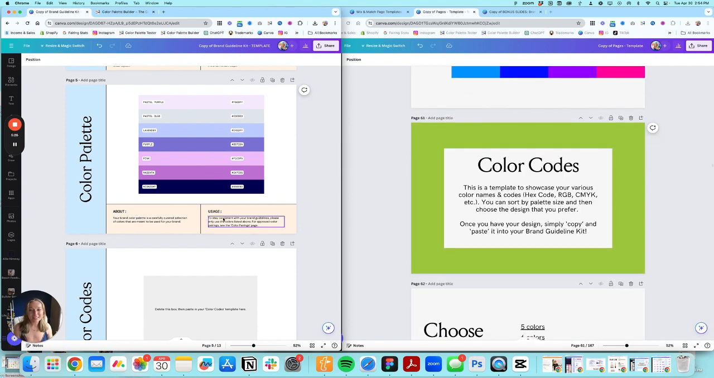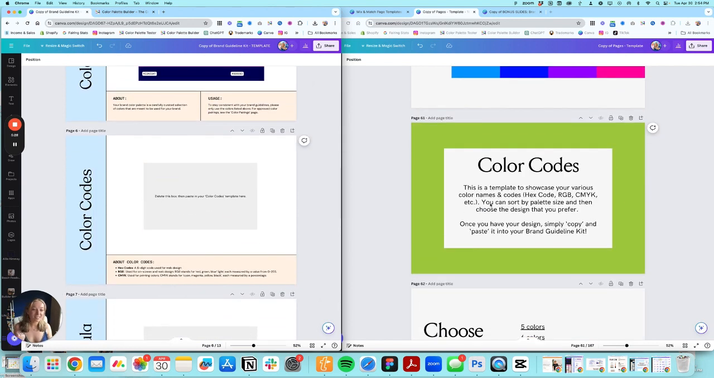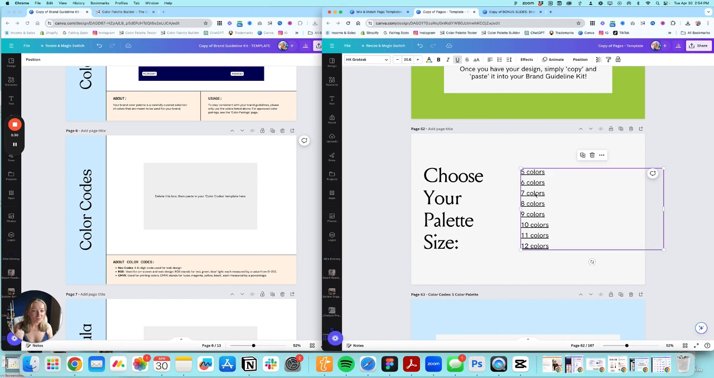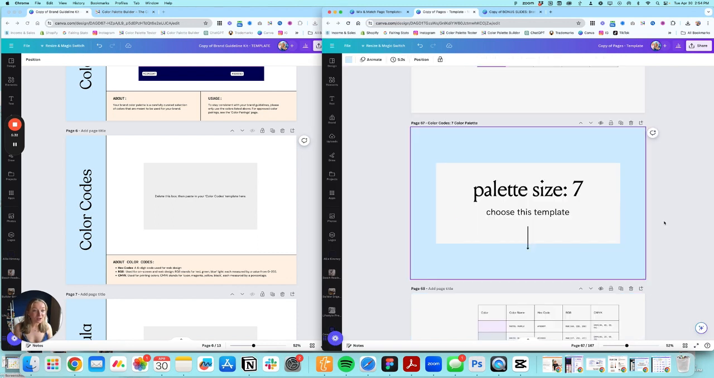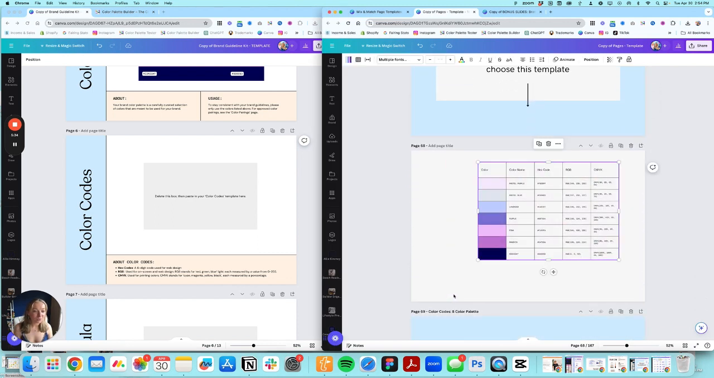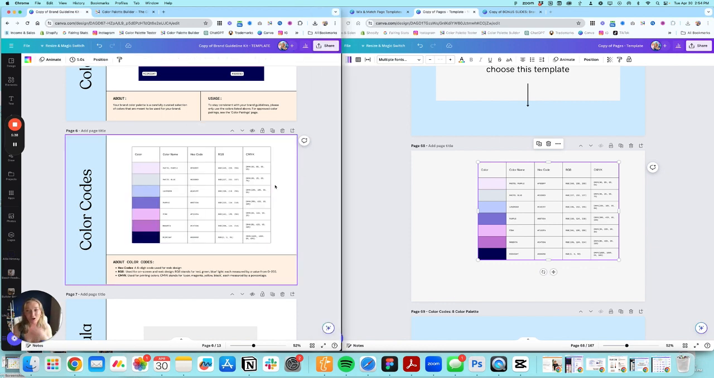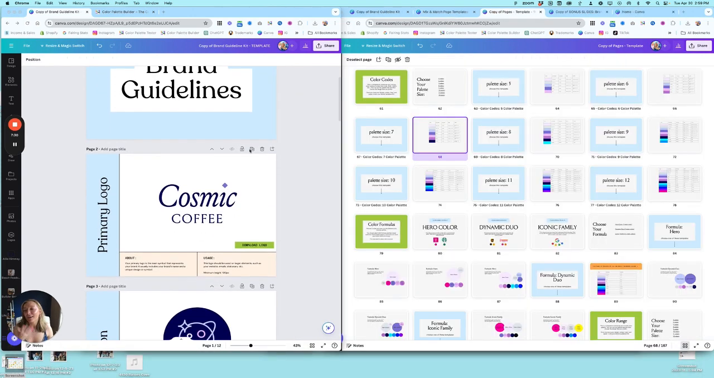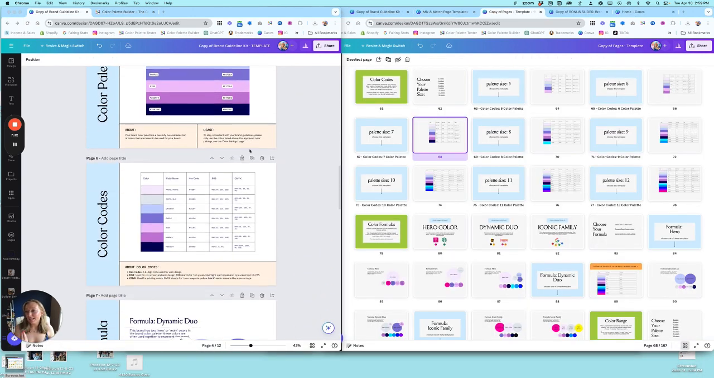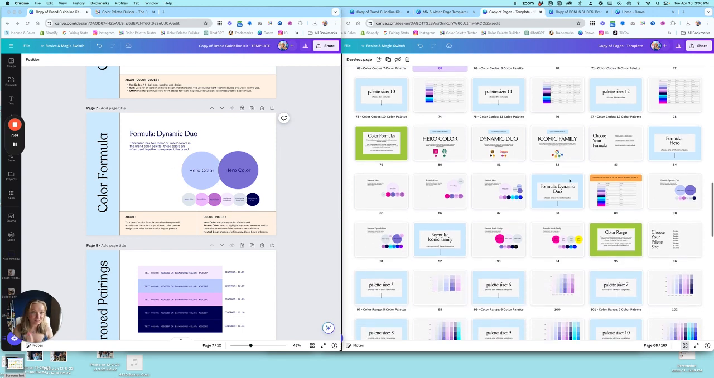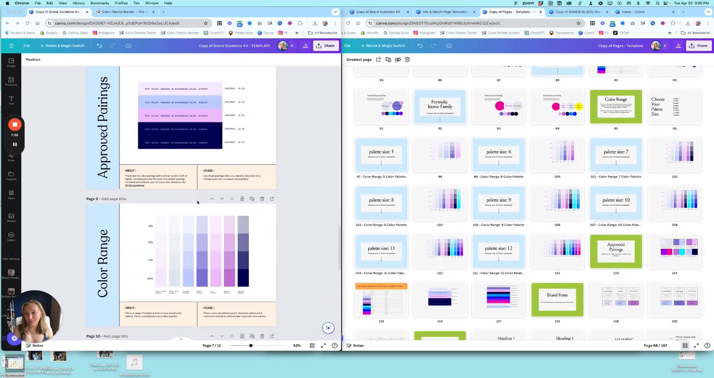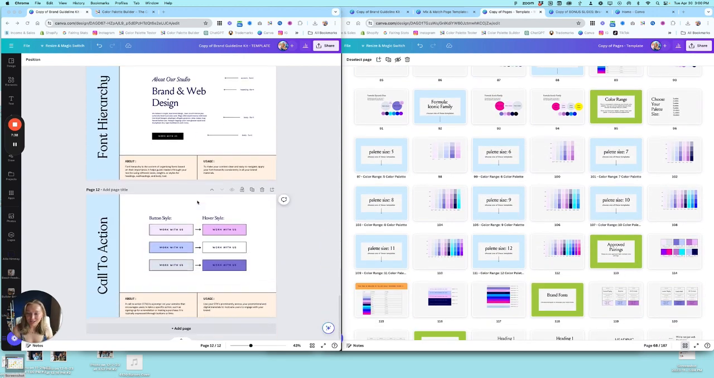Next, I can repeat this with all these different categories. So the next category is color codes. So I'm going to select the template with color codes, and I'm going to copy this and paste it in, and it's going to have all of my hex codes, RGB, and CMYK colors. So now that I've added all of my logos and my favorite page styles from the mix and match page templates, I can actually finish up the brand guidelines.